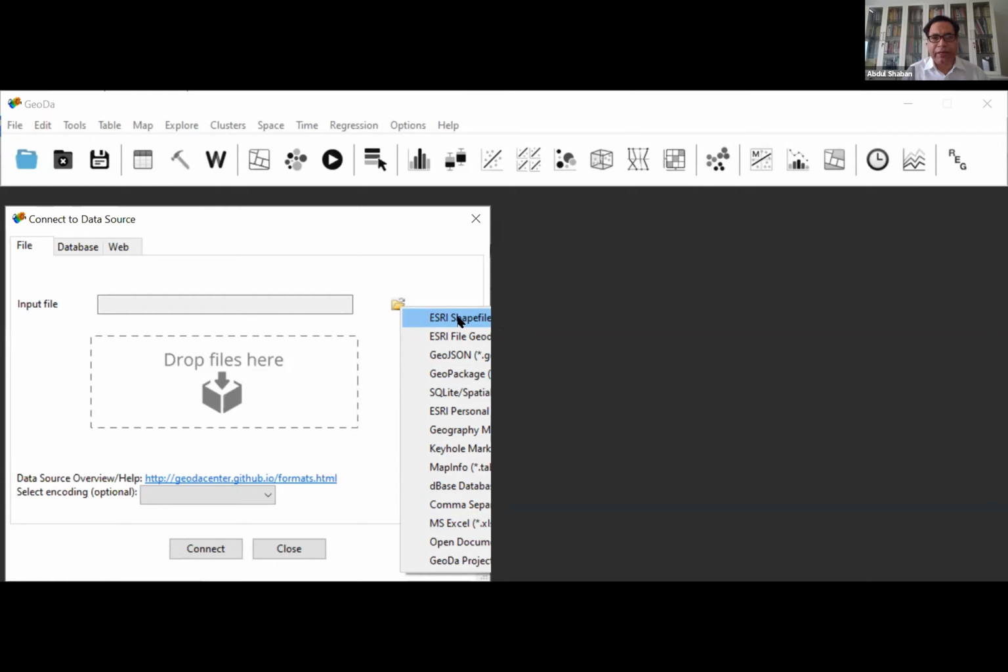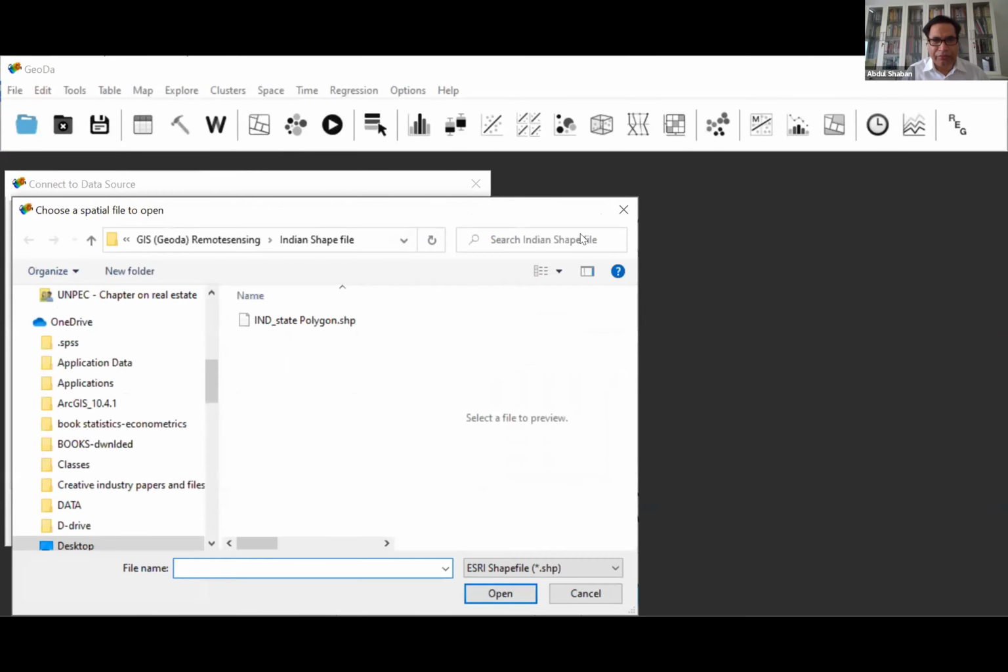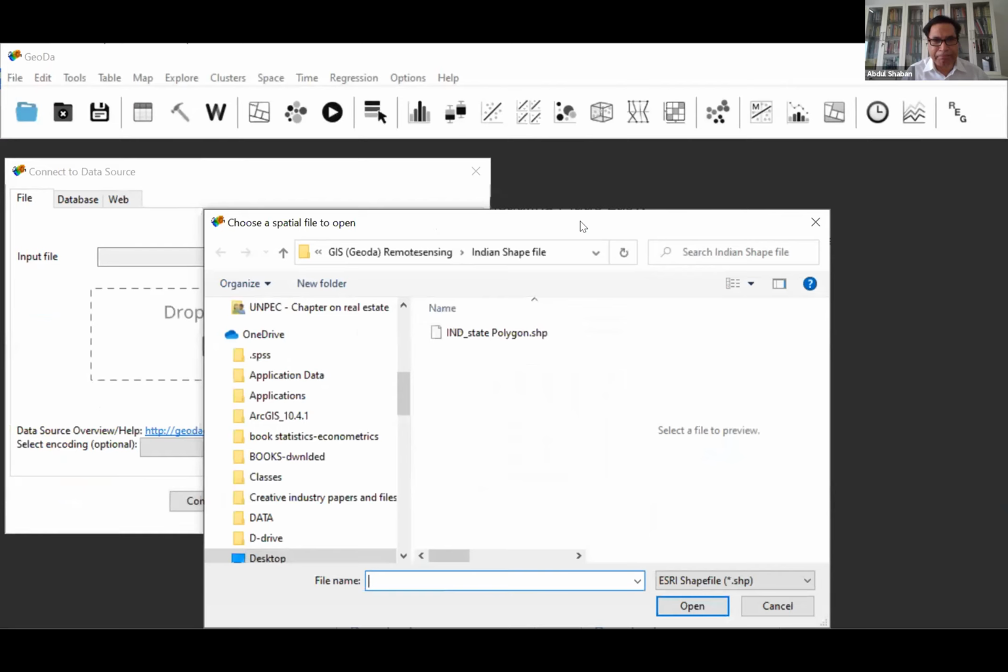So this file, once I have done here, I will click on this. Look at the ISRI shape file, and I will click on here. It will ask me to open. All of you are able to see this? Yes, sir.